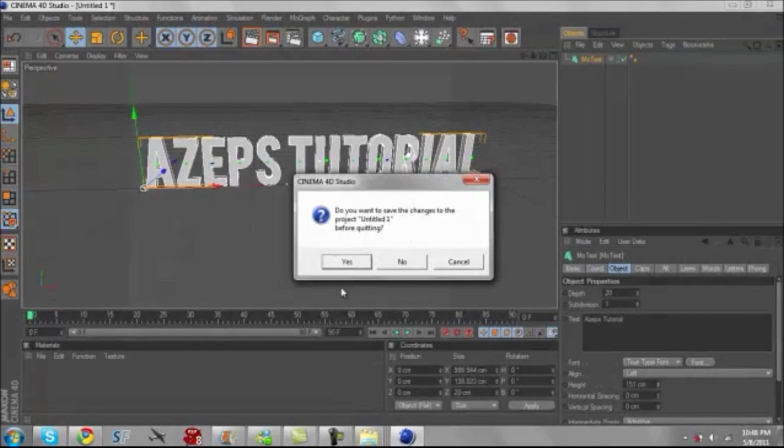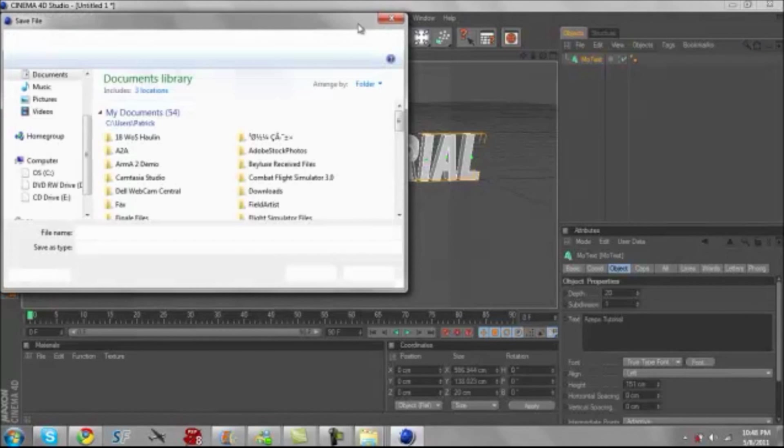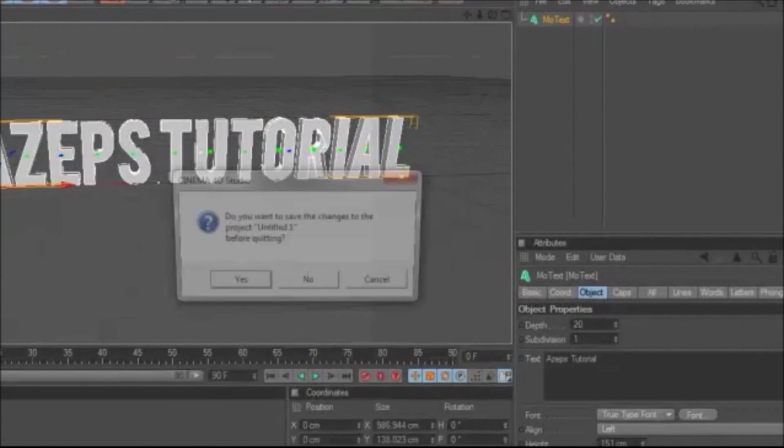For you guys that wanted to know how to install plugins, or, oh, I didn't mean to say that. Plugins or fonts into Cinema 4D.